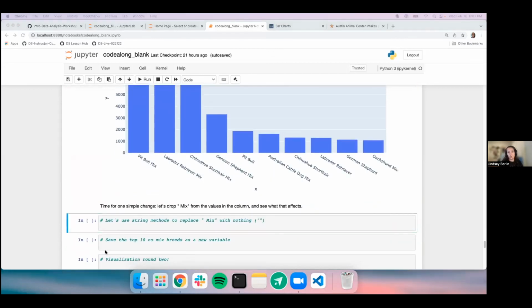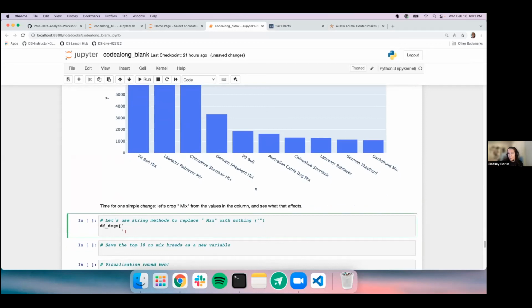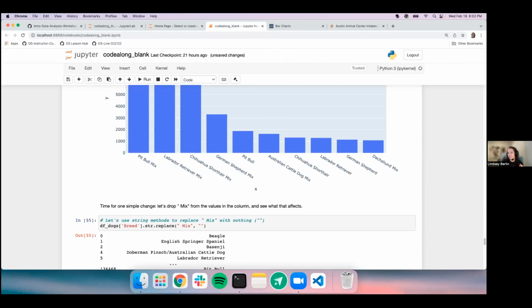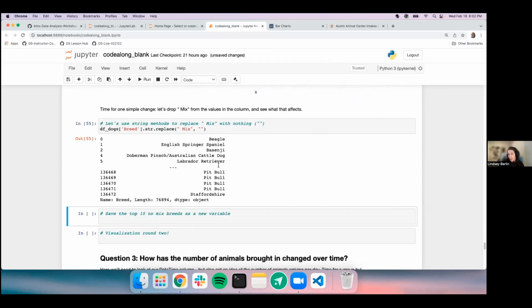Okay, cool. So in order to do that, I'm going to use a string method like we did before. So df_dogs bracket breed, not like that, breed dot str. That string method allows me to access these things as words. And then I can call a replace on it that allows me to replace space mix, right? Because I need to care about that space. Python's super sensitive about stuff like that. And if I leave a space, it's going to be different than if it doesn't have the space. And I'm going to replace that with nothing.